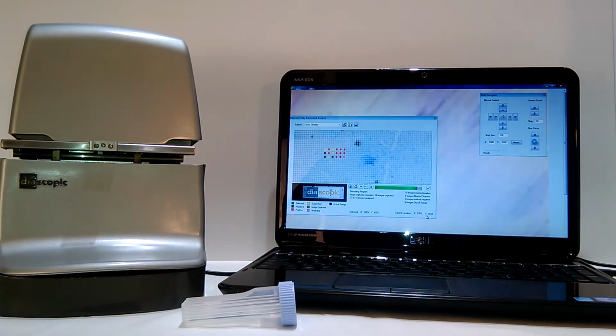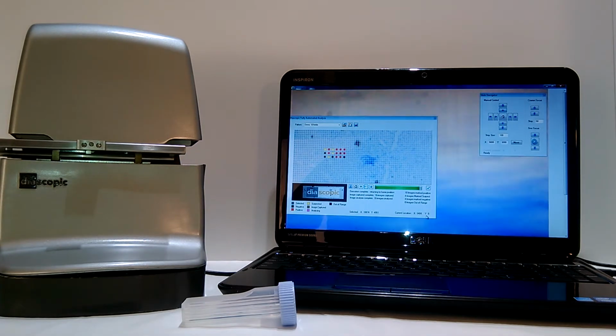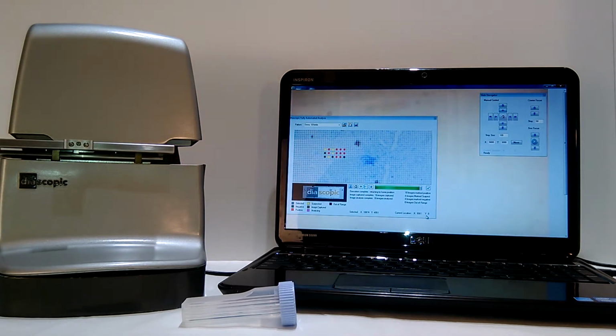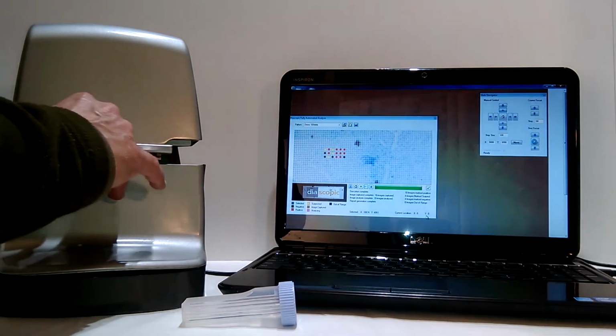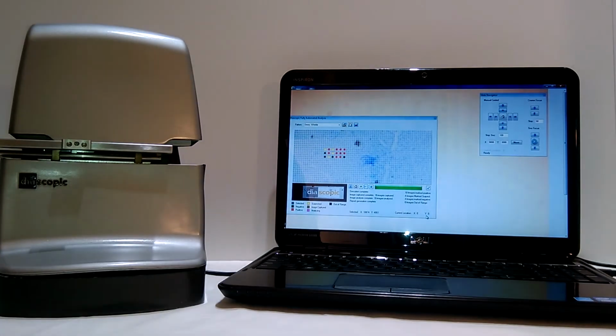So all 18 fields have now been analyzed. The device is returning to the home location. You can see that on the left. And I want to point out that these 18 images are captured and stored in a directory that was created when we started the analysis. So I will offload the slide here, and if I want, I'd load another slide. I wanted you to see how simple it was to operate the device itself.